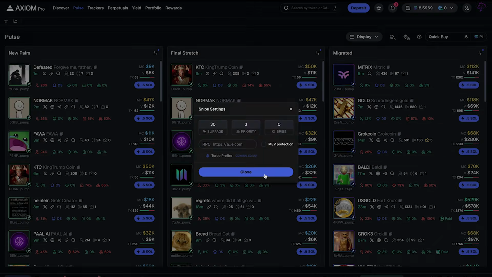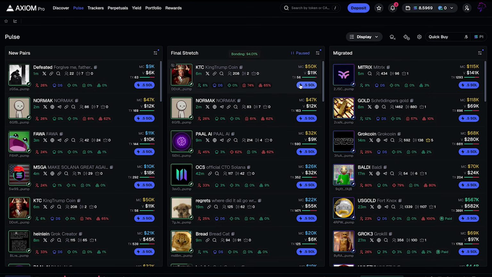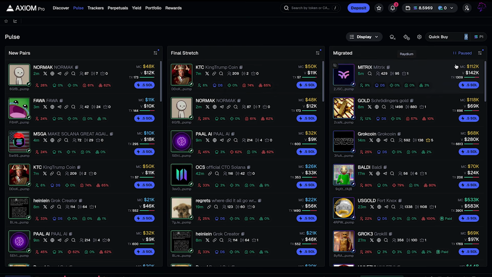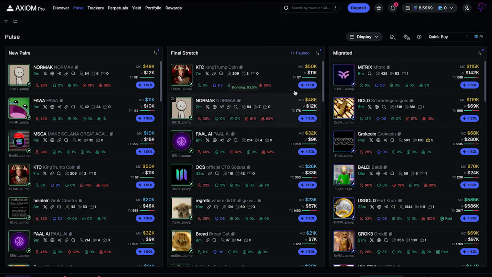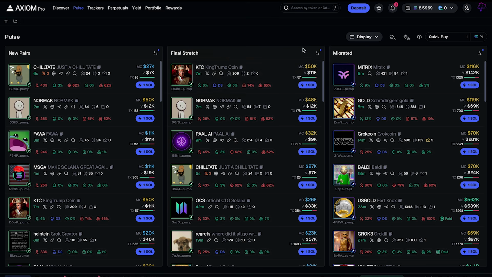Now, when the coin is migrating, instead of quick buy, it's going to say snipe, for the same amount that you have here. So whatever you're trying to snipe, make sure you have that amount here. If it's 1 SOL, 2 SOL, whatever the case is, it's going to change here, and that's going to be the snipe amount. Okay, family, so that's how you snipe in Axiom.